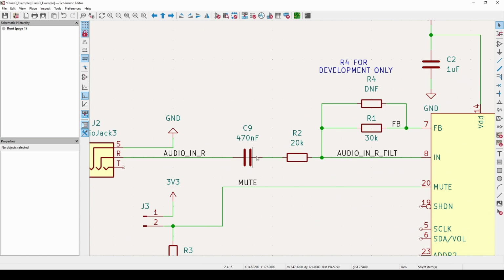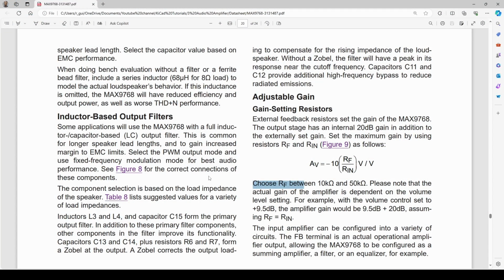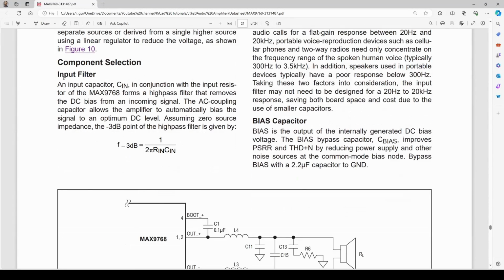Now finally, let's talk about these two components. So we have C9 and R2, which form a high pass filter. They do two things. They remove the DC voltage from this line over here, so if there is any DC offset on this line, that will be removed. And they remove frequencies below the cutoff frequency of this. The 3 dB point for this filter can be calculated with the equation given in the datasheet just over here. So that's the input filter.